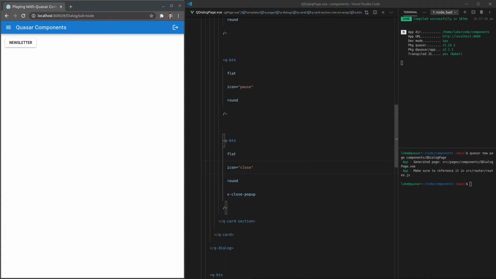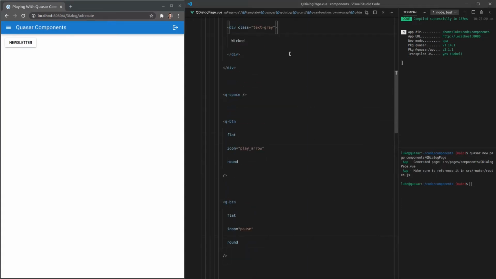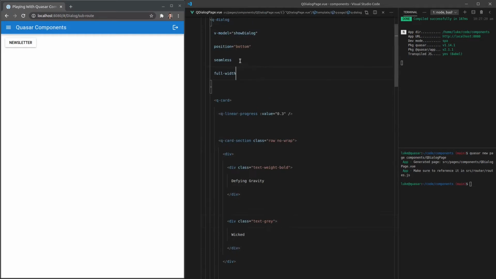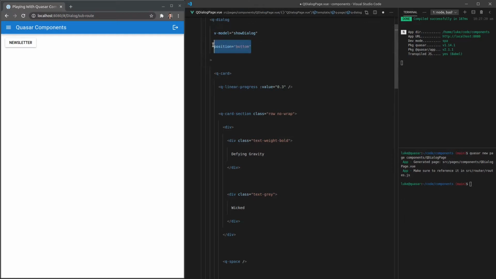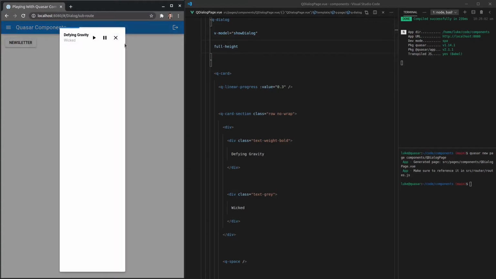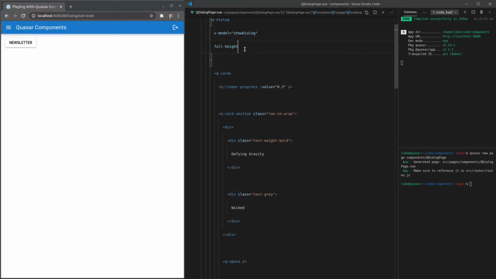All right, back to the API. So if we come up here, what else do we have? I might get rid of the seamless part and maybe the full width as well. Actually, let's get rid of all of that. And then we can say full height here as well. And that's just going to make this full height, as you would expect. We can also make it maximized.